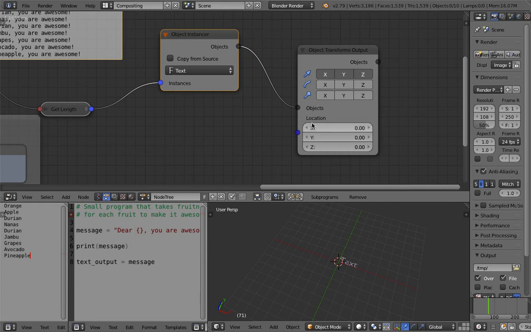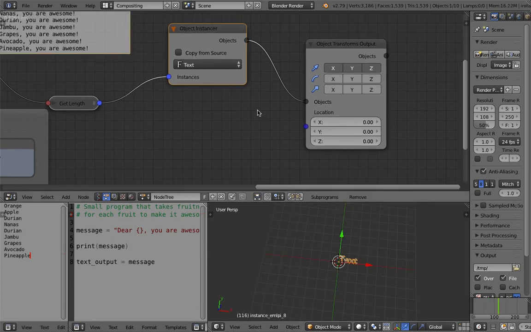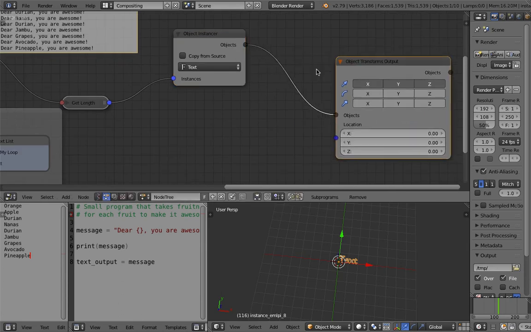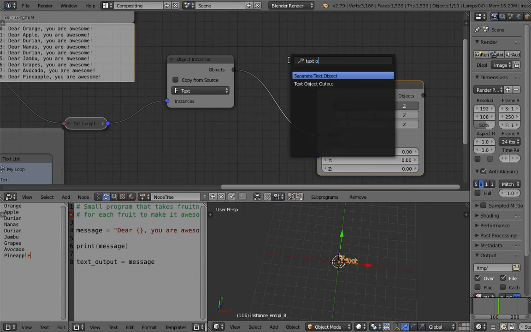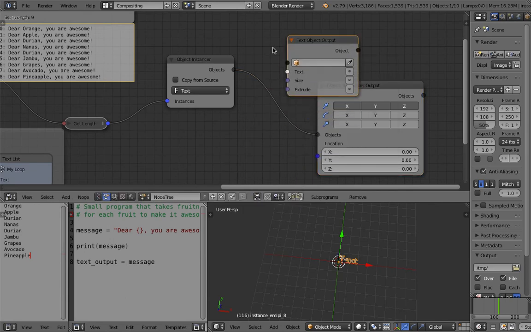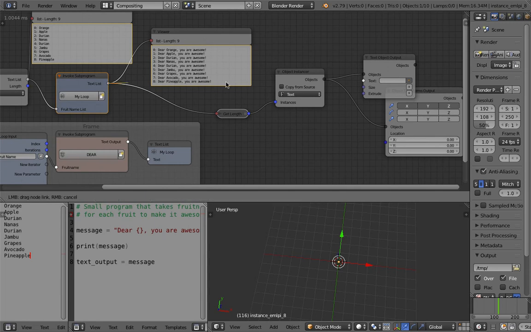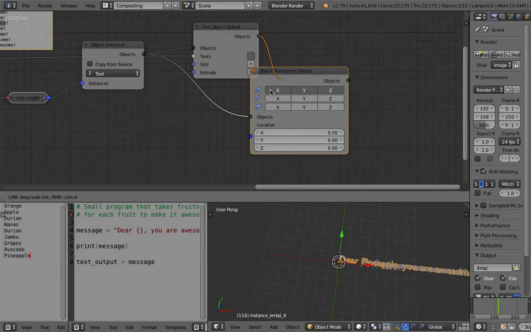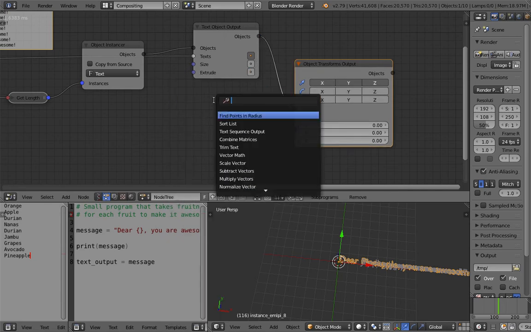And maybe I forgot to do something here. It's not displaying properly, not yet. Object instancer, text object output, maybe. Yeah, I think I need to do this first. This goes in there, and the text is going to be our text. And for these objects, now we're going to use a matrix, distribute matrices.